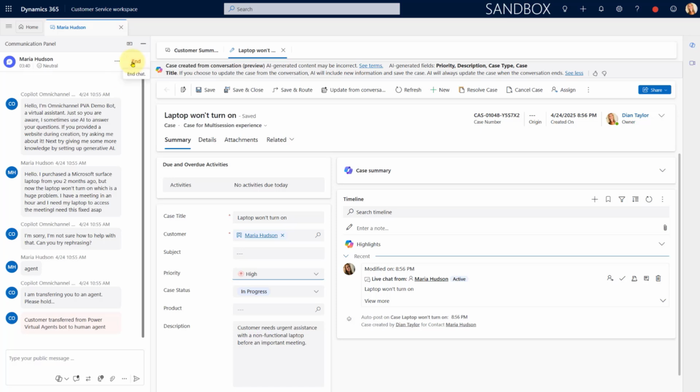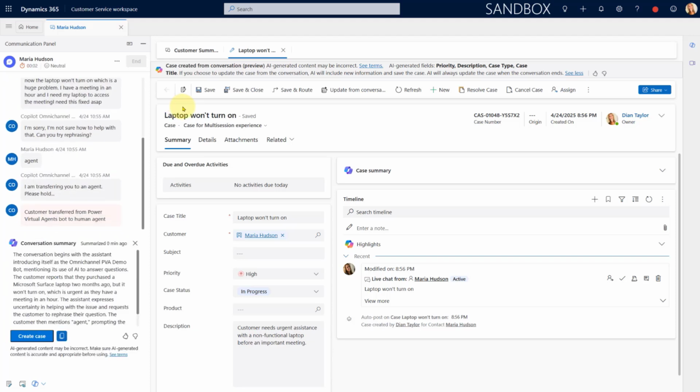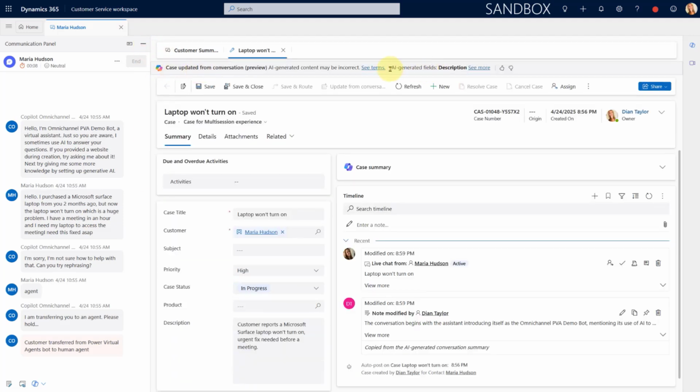All right, so let's go ahead and close this here for a second. There you go. I'm just going to go ahead and close this. And then here you can see that it updated the case from the conversation. So that's kind of what I was talking about. Now, I didn't have anything else to say, so it didn't really update this with a lot, most likely.